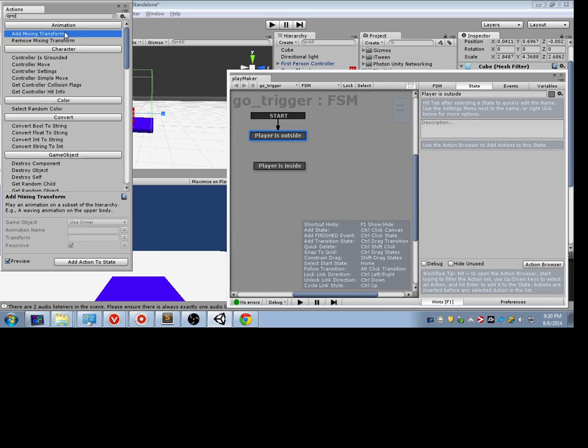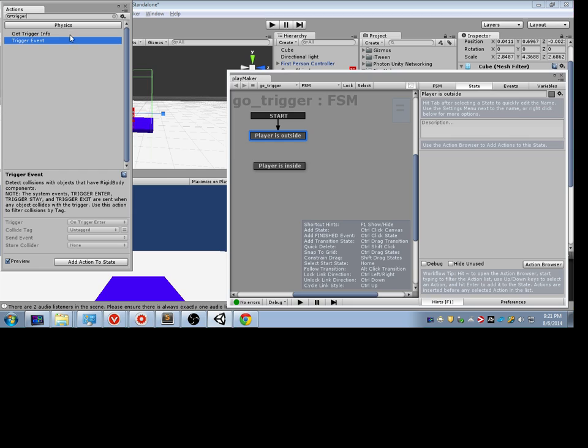Well, if I type trigger, I get these 2 actions. This trigger event action is the one that I need. So go ahead and add a trigger event action to your state machine.